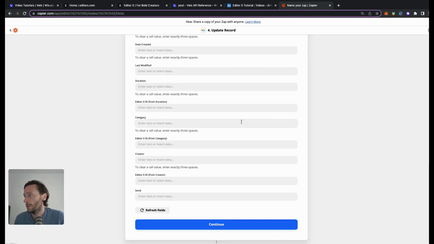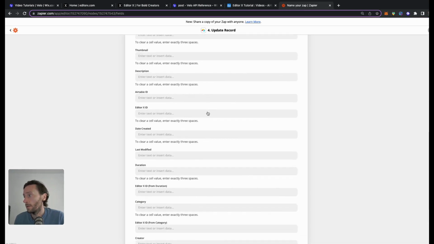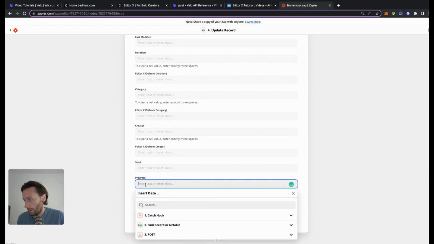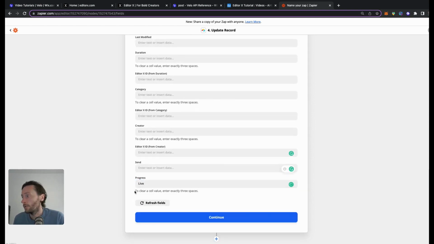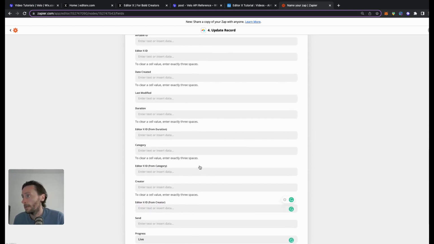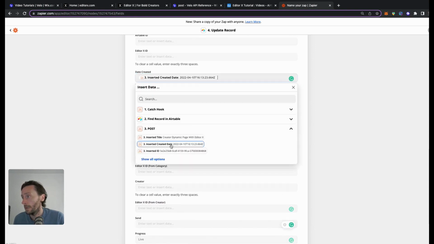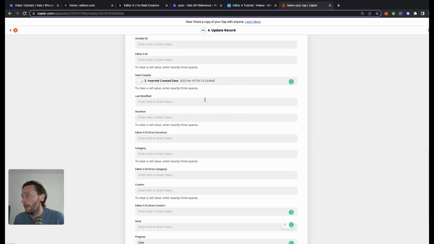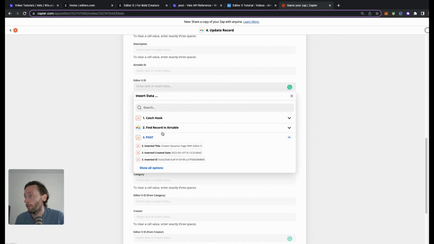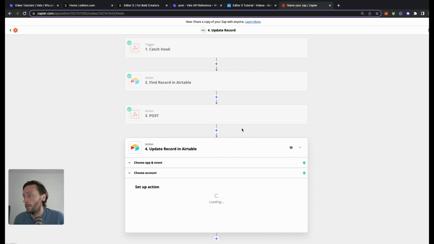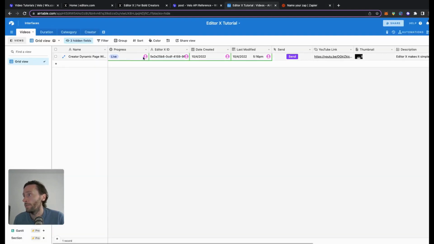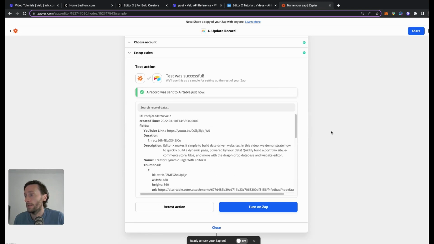Now, as you can imagine, what I'm going to do is go into here, refresh this. Progress is going to be live. Just type that bit in. Date created will be date created from there, from anywhere here. EditorX ID, that's a big one you need to grab, and it says there inserted ID. Grab that there. Continue, test and continue, and you can see it update. Look. See it update perfectly, and that's it. That's your information has been tied.